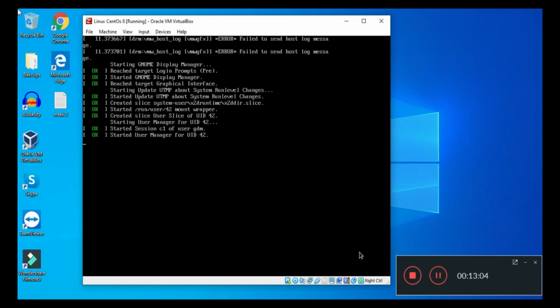It is starting the GNOME display manager, which is based on Wayland in CentOS 8. In the previous version, GNOME was based on the X.org server, but now they have updated to Wayland.